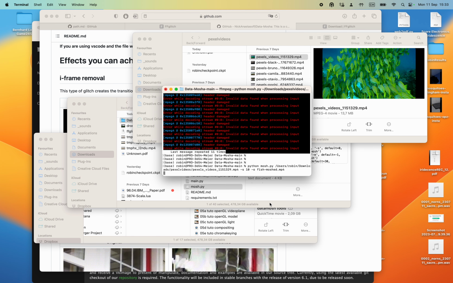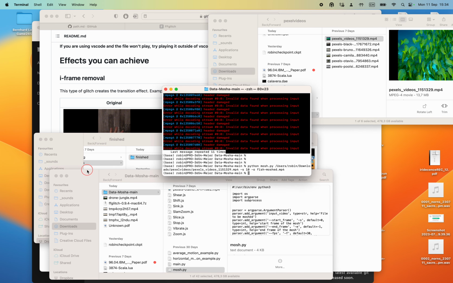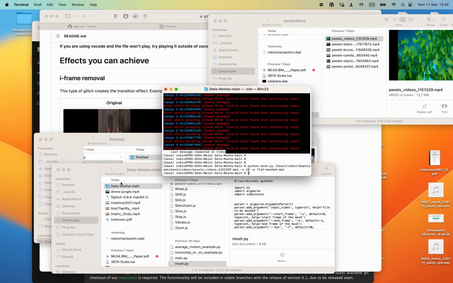So it's creating the file. And it's done. Some more artifacts. Here we see it a little bit. Well, still not crazy. Let's try the next algorithm.